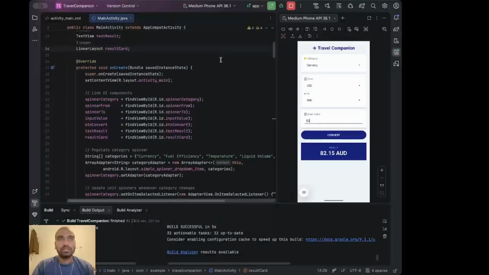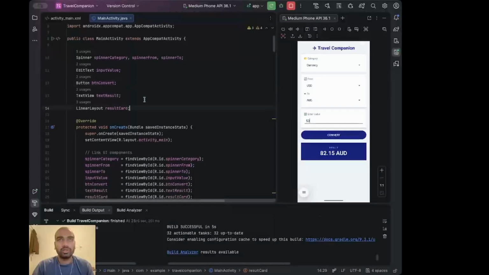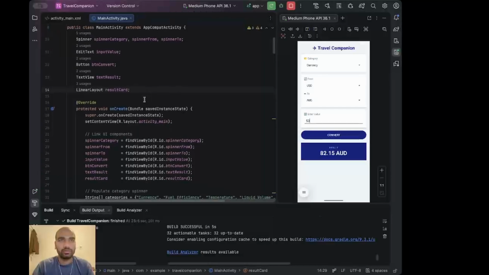In this section, I will explain the main implementation of my application in the MainActivity.java file. First, I declare all the user interface components, including spinners for selecting the category and units, an input field for entering values, a convert button, a text view to display the result, and I also include a result card layout to make the output visually clear to the users.